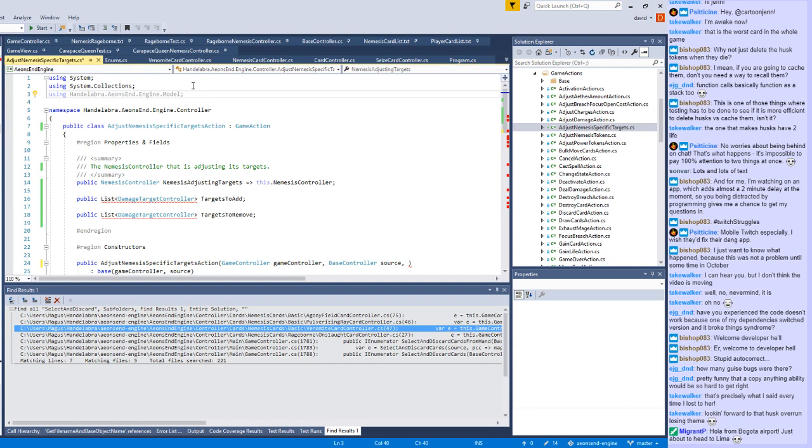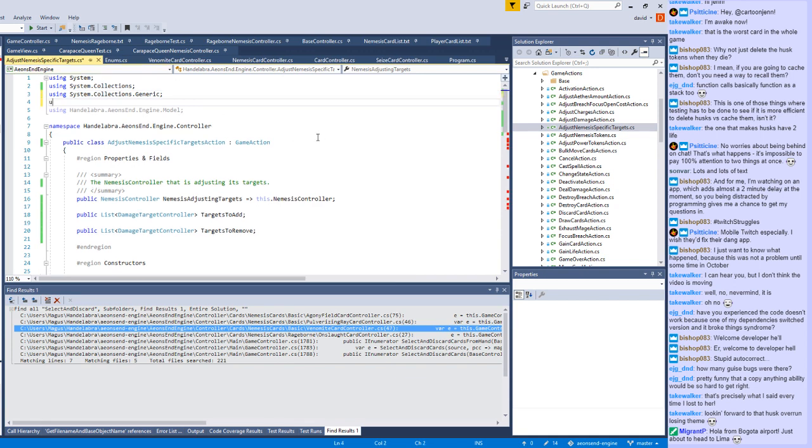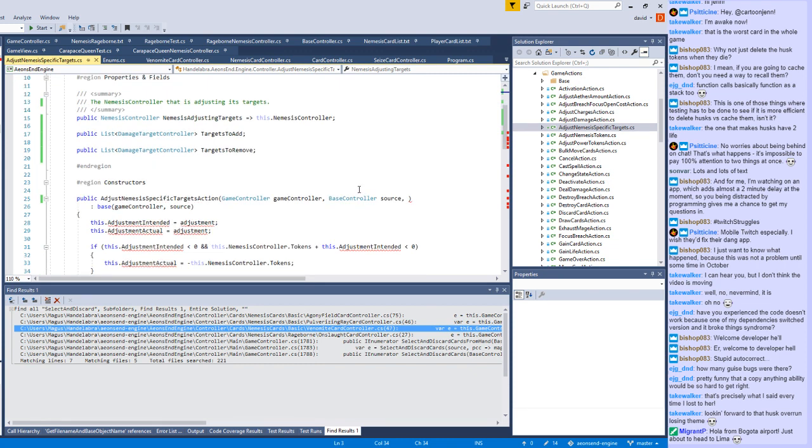We need to be using the right library. Using System.Collections.Generic. Also System.Linq because, well, we'll see if we need that.